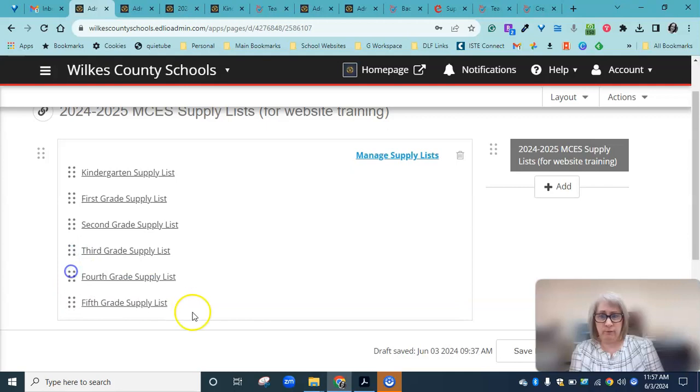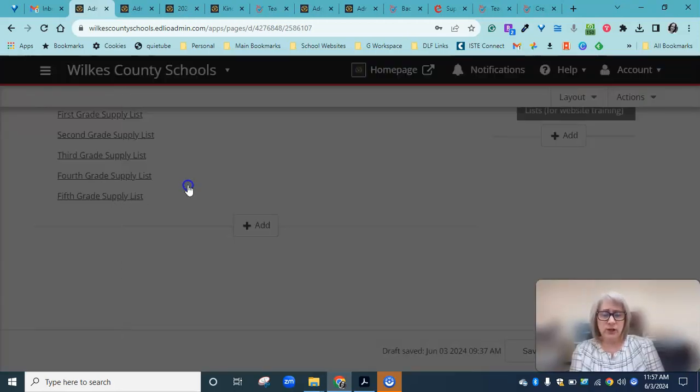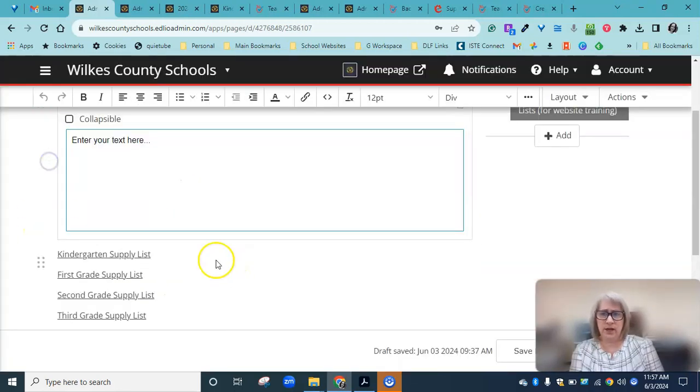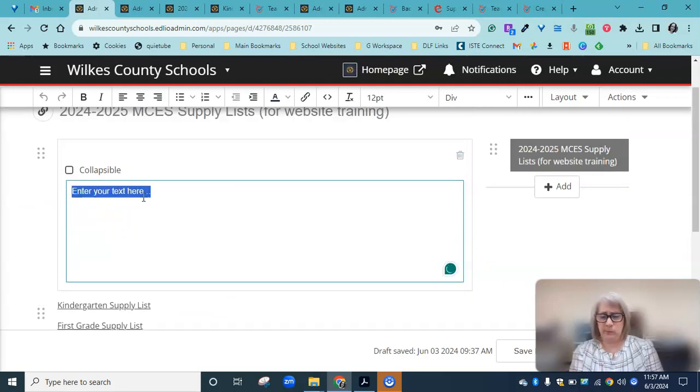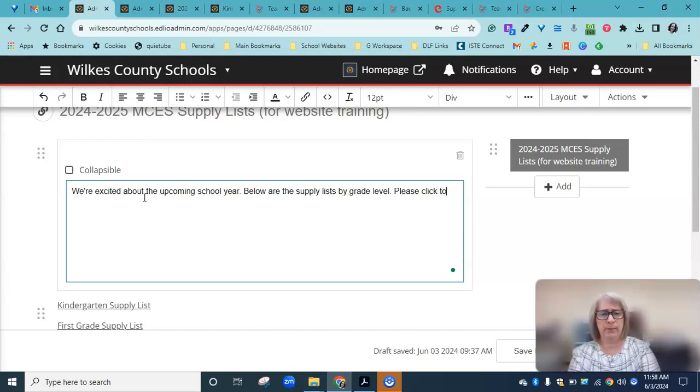third, fourth. Okay, and I could even add directions here, like if I wanted to have some content at the top that, you know, just gives some directions. We're excited about the upcoming school year. Below are the supply lists. Please click on your child's grade level to access the list of needed supplies.